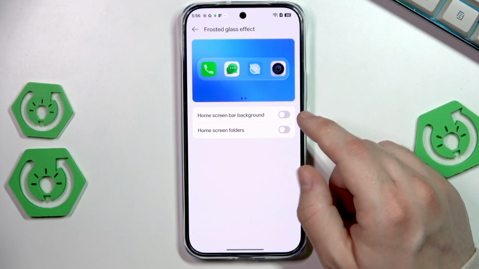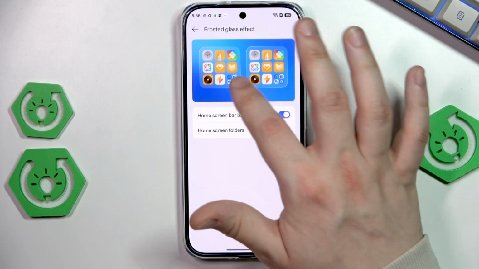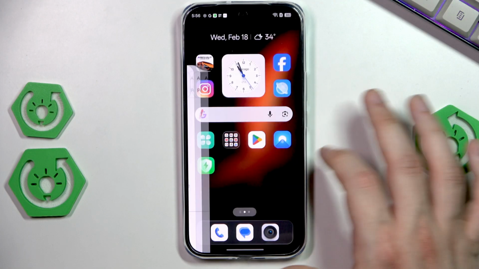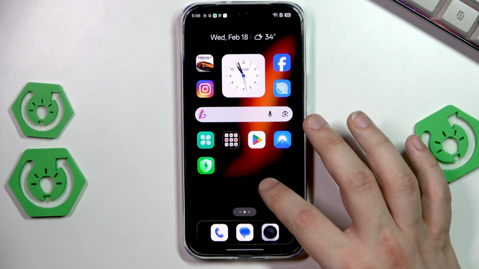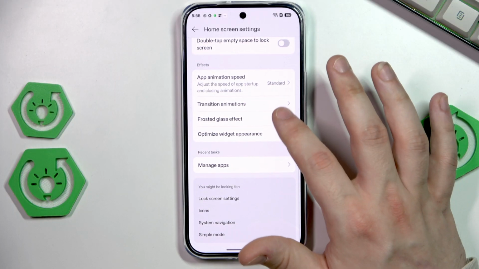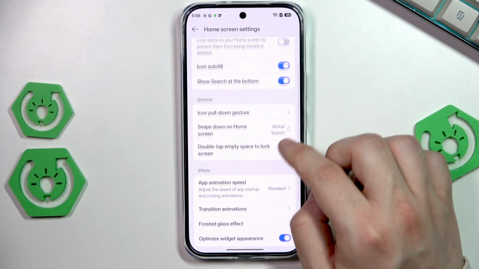We also have the frosted glass effects that we can enable, so it will give us like an iPhone vibe. It's up to you, do you want to use it? For now I can keep it, and that's basically all that I have wanted to show you.